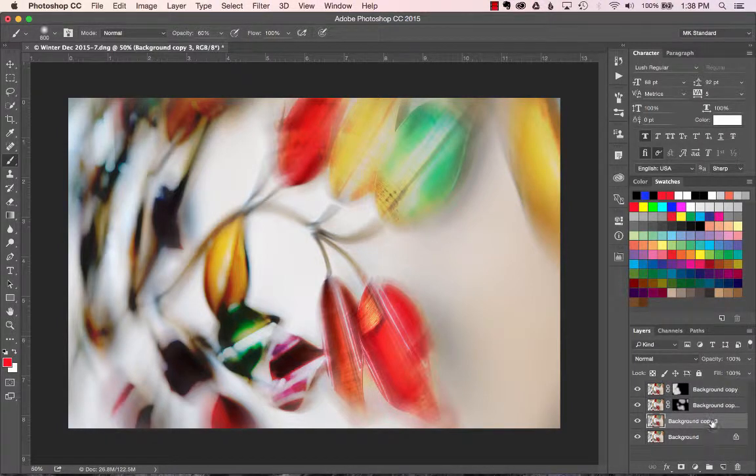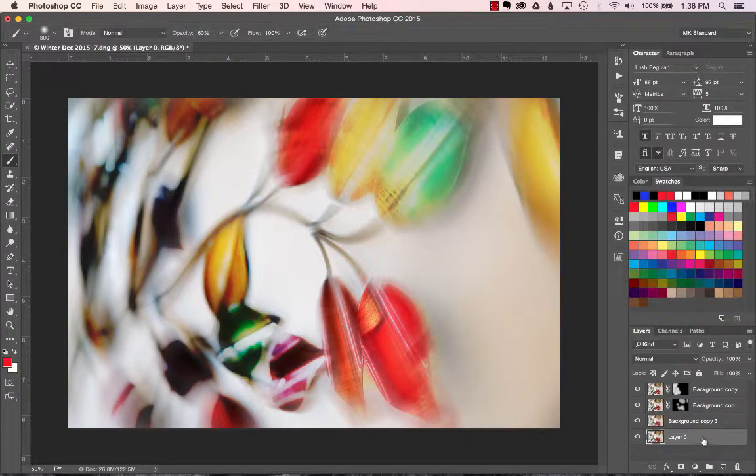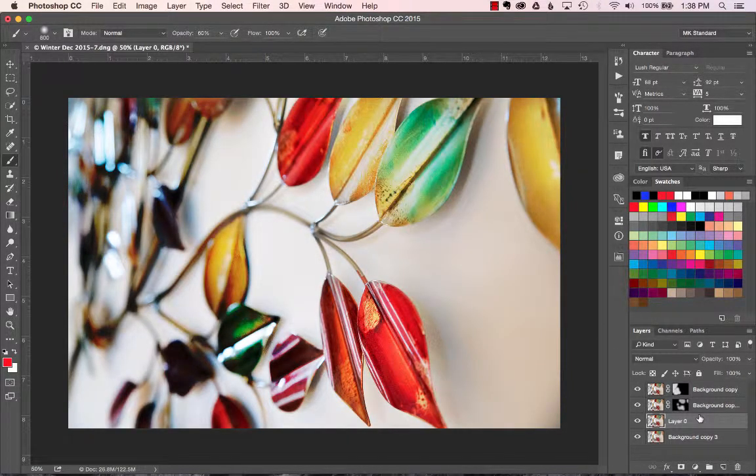I actually want it behind my bottom layer. My bottom layer is still locked though, so I need to unlock it by double clicking. It says I want to name it. I can name it something. I'm just going to OK though. It's now layer 0, but it is now unlocked, so I can move it above the spinning layer.